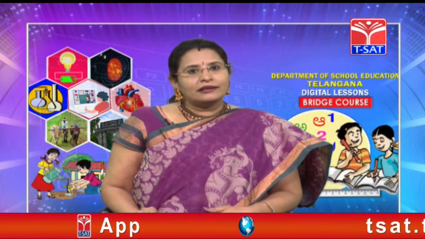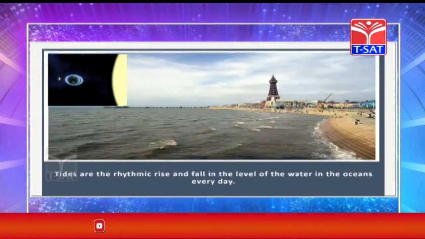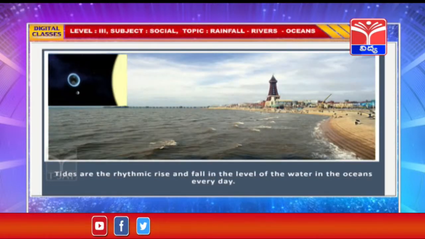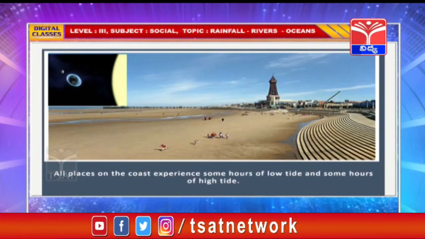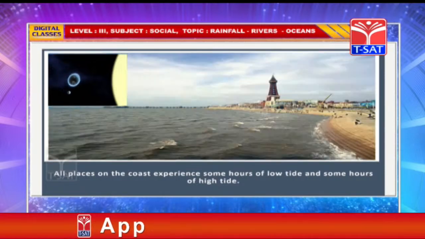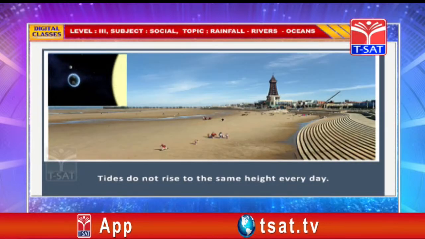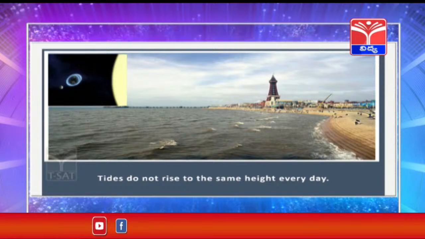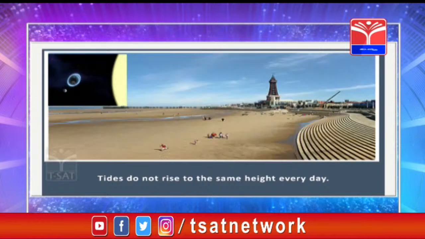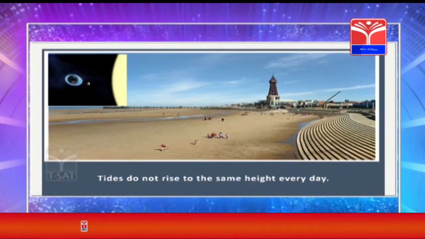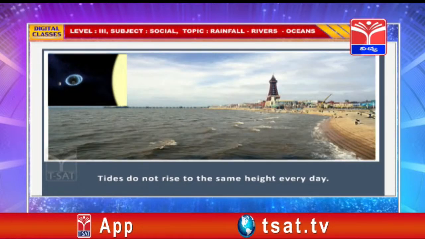Now let us learn about the next movement of water, that is tides. Tides are the rhythmic rise and fall in the level of the water in the oceans every day. All places on the coast experience some hours of low tide and some hours of high tide. Tides do not rise to the same height every day. When the tide is high, water comes up to the coast for some distance, and when the tide is low, the water moves back from the land. And these tides are very helpful for fishing purposes.